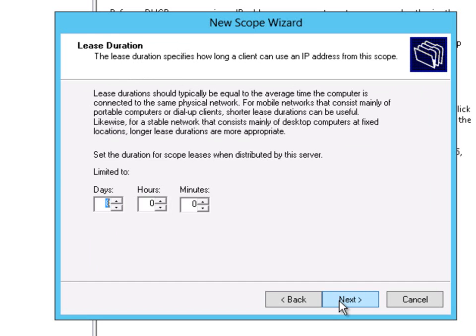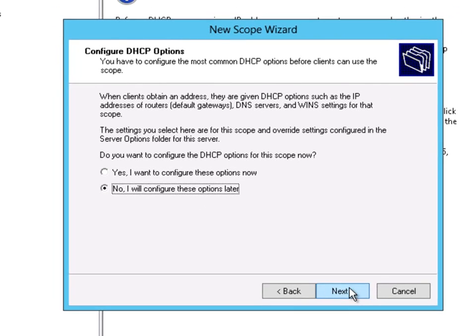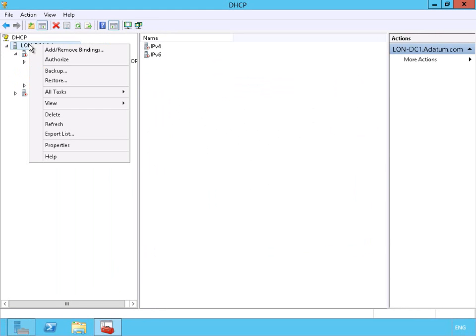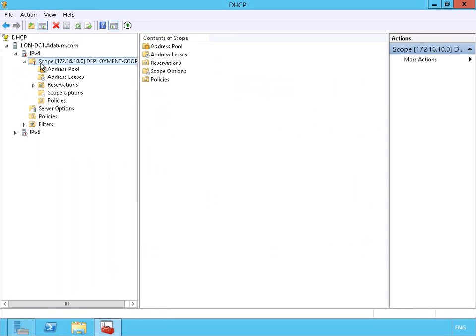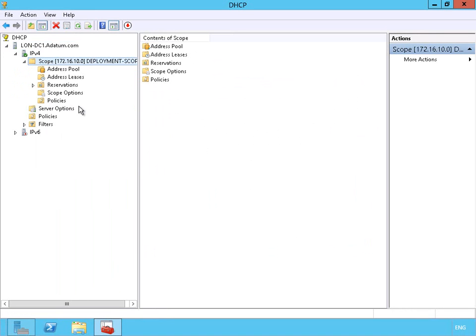How we do it really hasn't changed that much, but the way it looks when we're doing it has changed substantially. And that's going to be one of the biggest differences in getting used to this new operating system, is just getting used to the way that you do familiar tasks. So here what I'm going to do is activate this particular scope, which means that this scope will now send out addresses to clients on the local network.